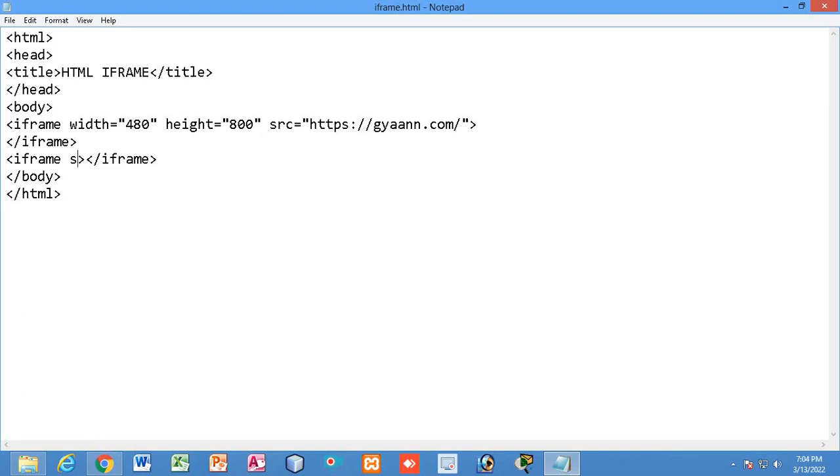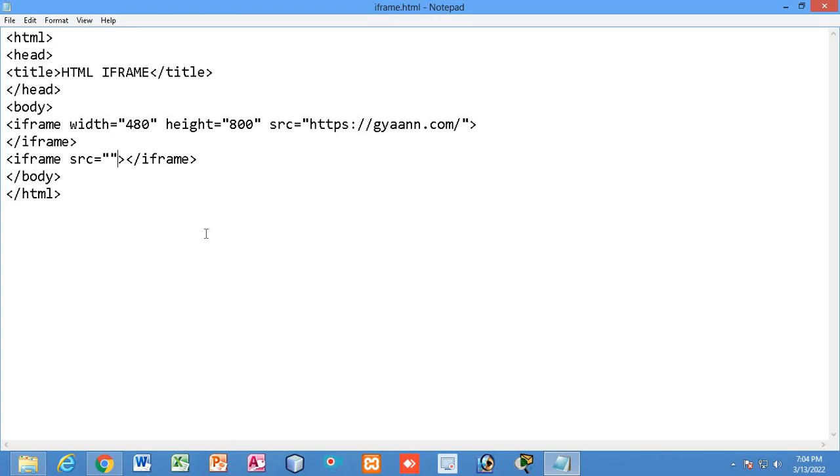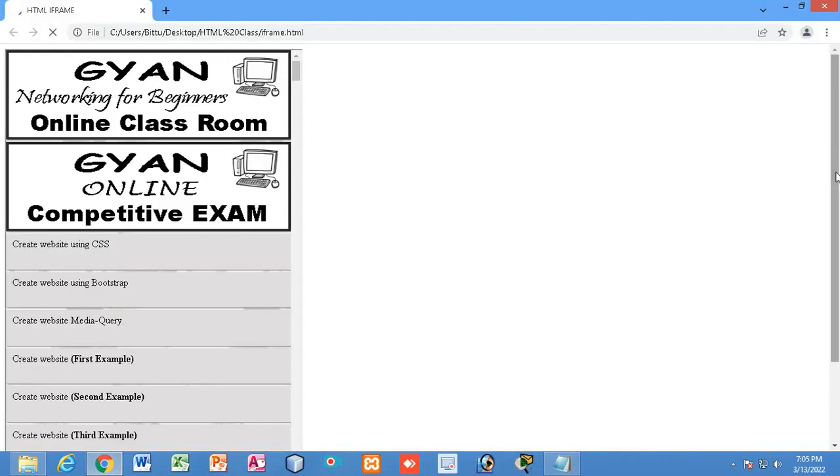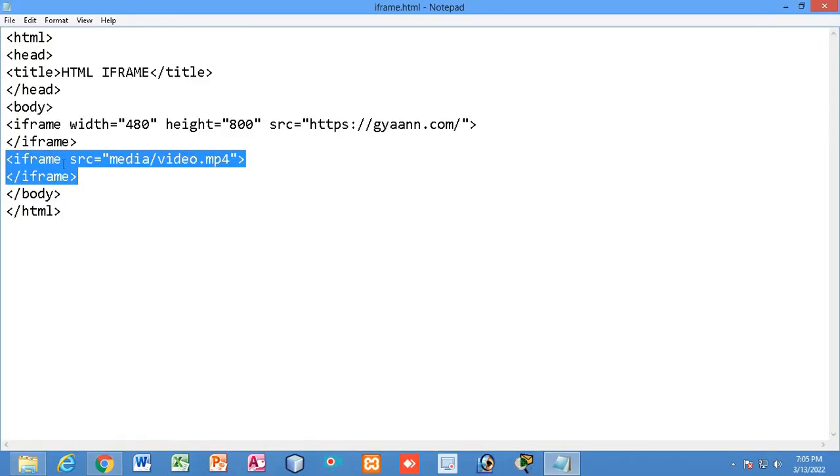So just write src equal to, give the location where our video is inside the media folder. So write here media. Inside the media folder the name of the video is video.mp4, right? iframe opening tag, iframe closing tag. So in the second iframe we are going to add the video file, right? So using the video tag we can have the video in our document. Using the iframe also you can add video, right? Let me save the file. Let me watch out. So see, we can play the video over here, right? So we have added the video in the iframe. So we can also increase the width of the video file. So now let me show you another thing.